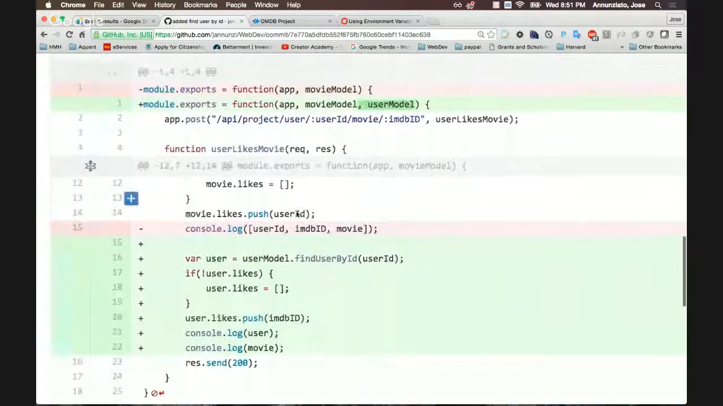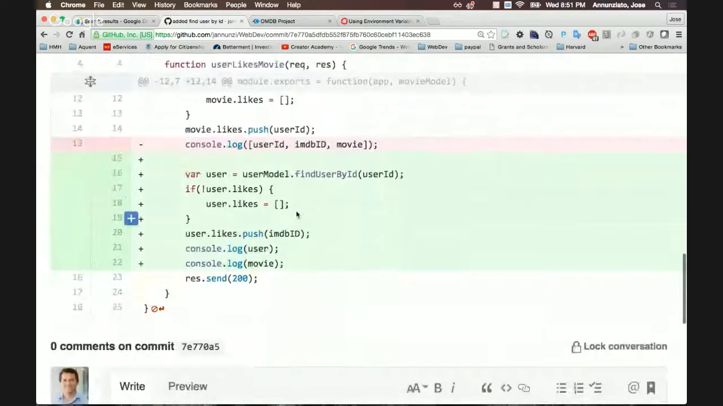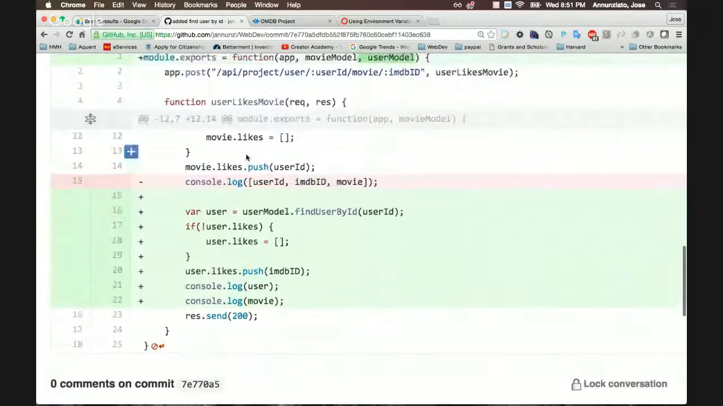movie in the movie service, right? So I already pushed the user into the movie. So the movie already knows that this particular user likes it, yes. But now I'm gonna find the user by the ID. If it doesn't have likes, I add likes, and then I push the IMDb into the user. So now they both know who they like. The user knows that they like this movie, and the movie knows too.